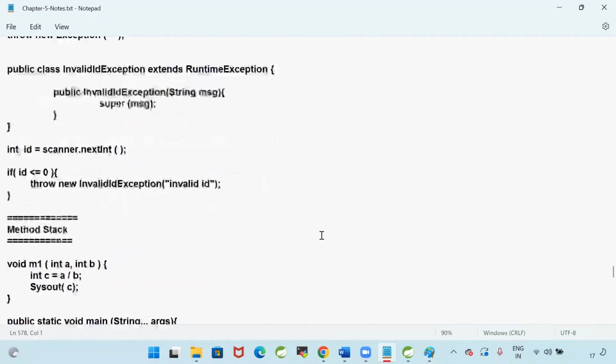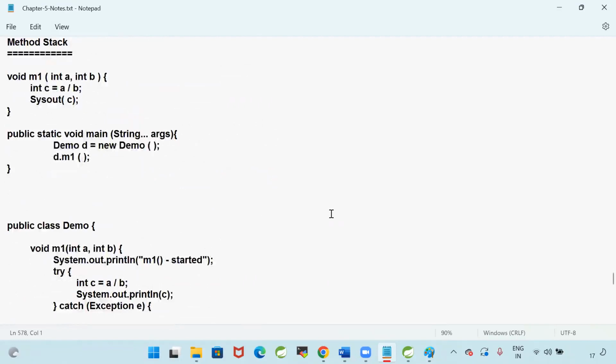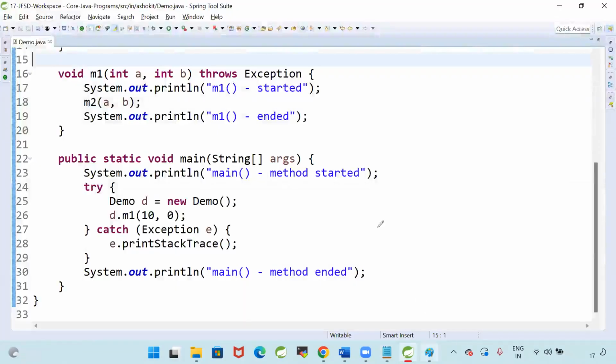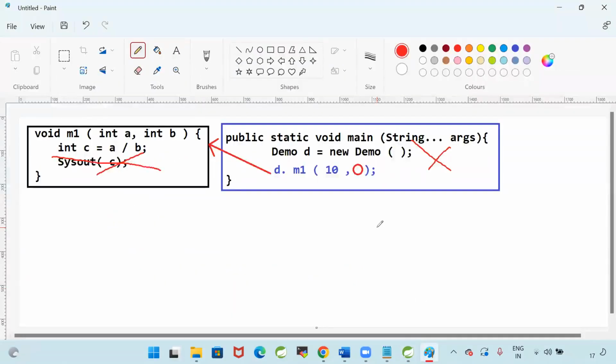Whenever an exception occurs, how will the method stack execute? First, which method will be killed? The method which is having the problem will be killed. After that, the caller method will be killed. After that, the main method will be killed, when you don't have logic to handle it. If you have logic to handle it, it will achieve graceful termination.